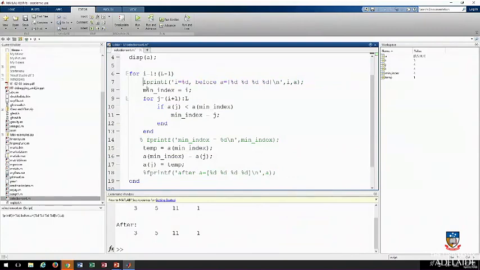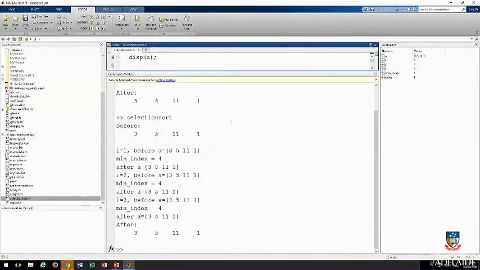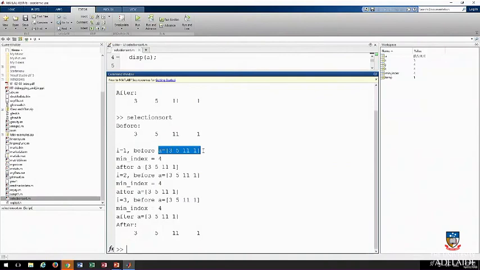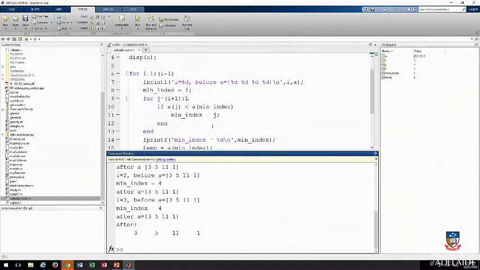Now let me uncomment these lines. Let's run the program now. Now, what's happening here is that this list is being displayed here before the loop. Then what we do is that we want to display the minimum index after every second for loop, right? So the value of this index is always 4. Now, this value is not being swapped correctly.